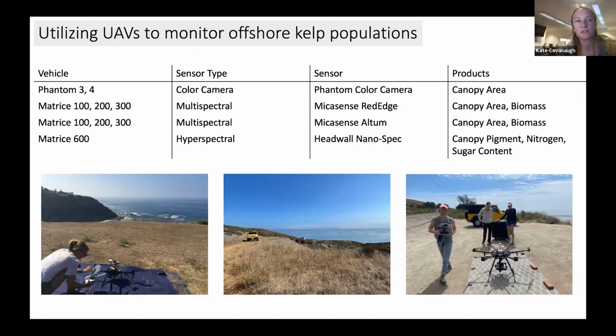We have a number of systems that we use in our lab. We have the Phantom 3 and the Phantom 4. For those of you who are familiar, I know the Phantom 3 probably seems ancient at this point, but it does still collect really good RGB imagery with just a color camera. And we have the Matrice 100, 200, and 300 equipped with multispectral sensors like the RedEdge and the Altum. And then we also have a Matrice 600 that's equipped with a hyperspectral camera. It's the Headwall Nano-Hyperspec.